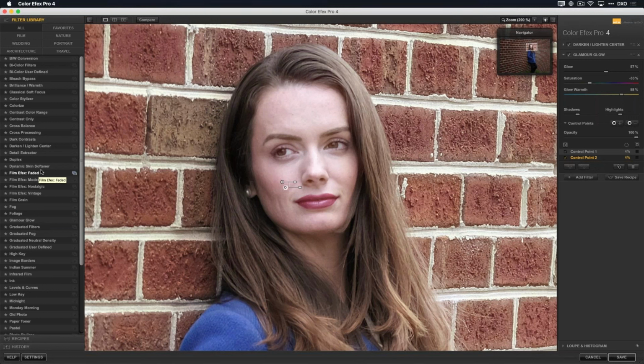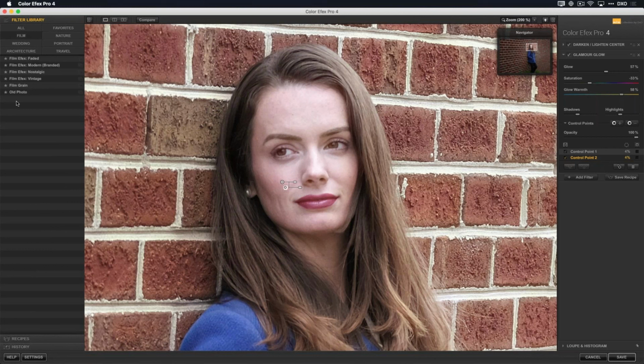I want to do some skin softening, and there it is, the dynamic skin softener. Sometimes it's hard to find what you're looking for because there's so many great filters to work with. So you'll notice if you look up here that there's other click boxes here, and if I click on them, it will filter my filters. So these are all film effects. These are all things you might use for wedding photography. There is that dynamic skin softener.